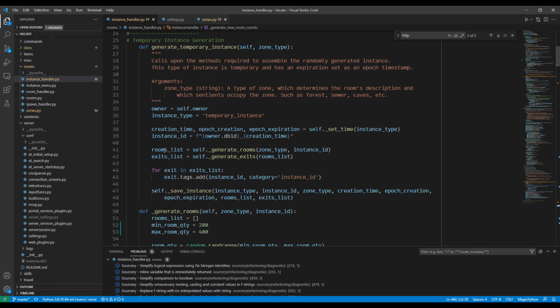So basically what I do here is I just call two different methods, generate rooms and then generate exits. Once I've generated the rooms, I return a list of the rooms that I've generated, and I pass that back into generate exits, which also returns a list of exits. So now I've got a list of rooms and exits that I've generated.